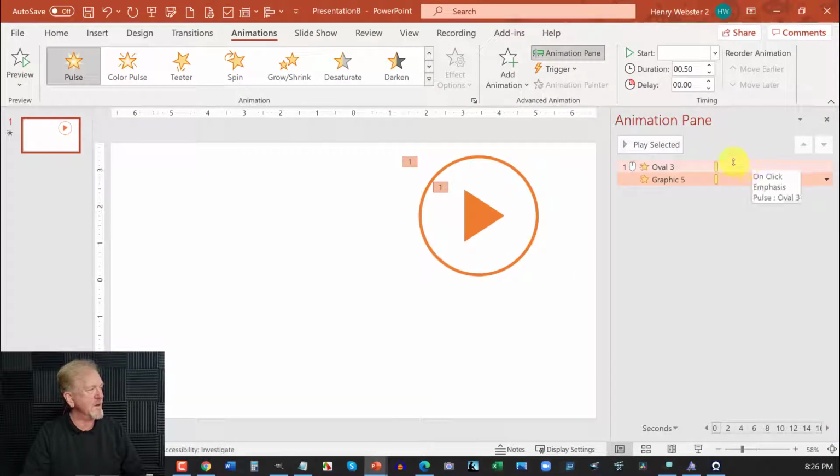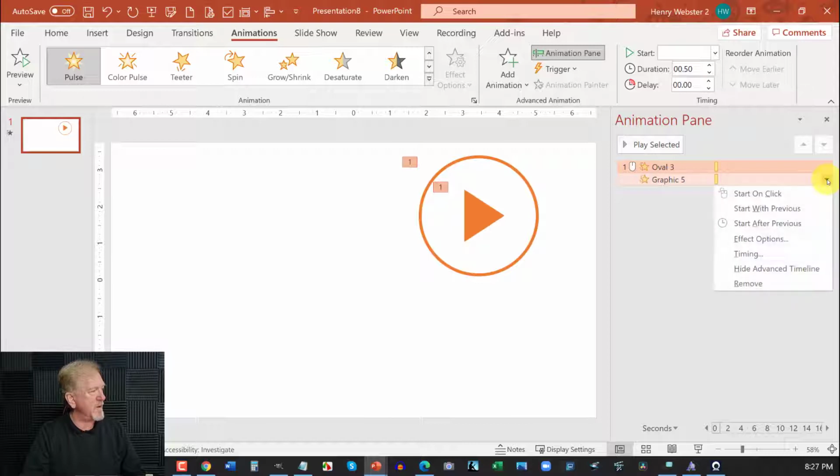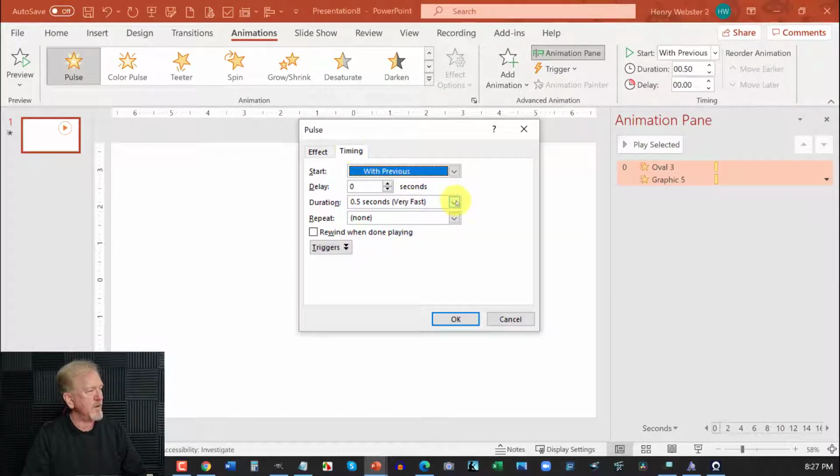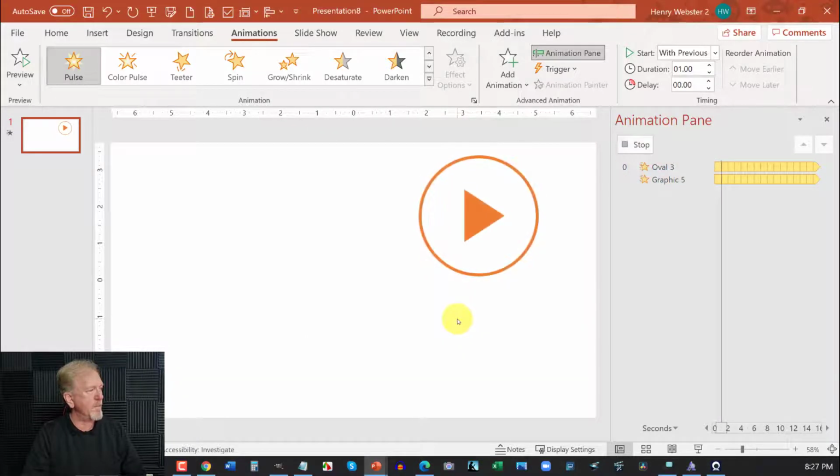Now we also need to open up an animation pane as well by clicking just there, and that will open this area up here. And as you see over here, both of these are grouped together. We need to go over here to the drop down menu and click on that. And the first thing we need to do is click with previous. So we click on that, and then we go down here to effects options, click on that, and we go over here to timing. We go here to 1 second, and then we go here where it says repeat. We go down and we say until next click, and then we say OK.